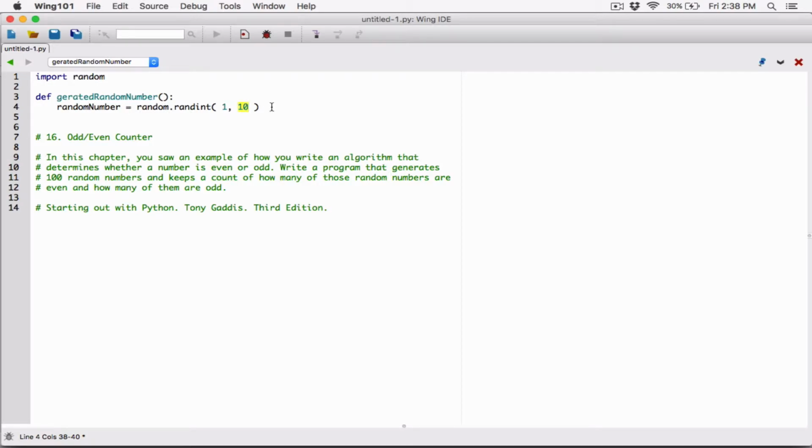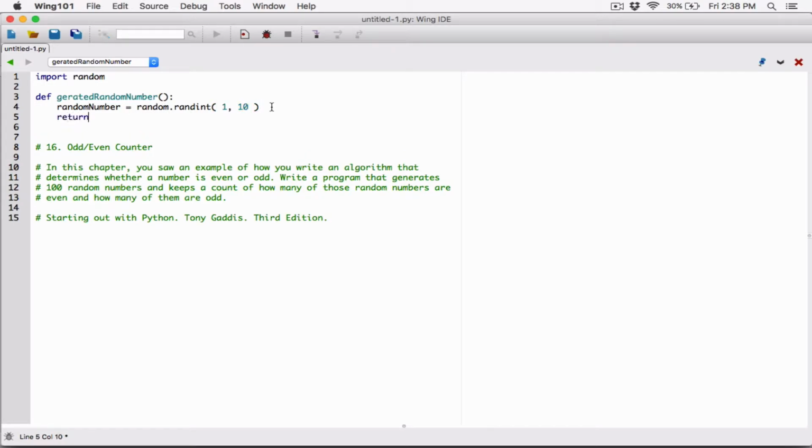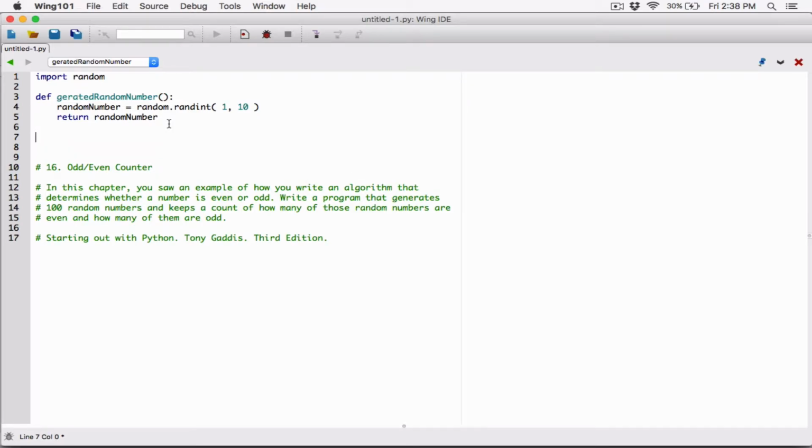Okay, so once we have the number, let's go ahead and return it. So return random number. All right, so we're done with that. We're done with this function. Once you call this function, it just returns a random number in the range of 1 to 10.